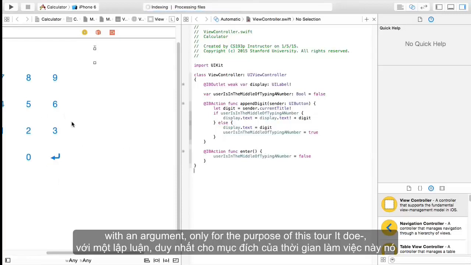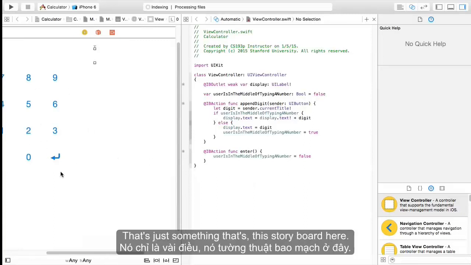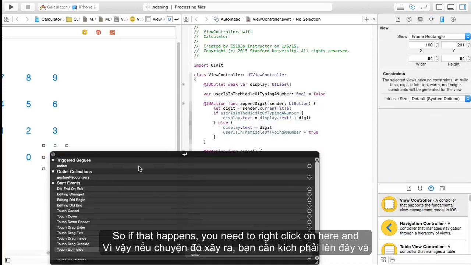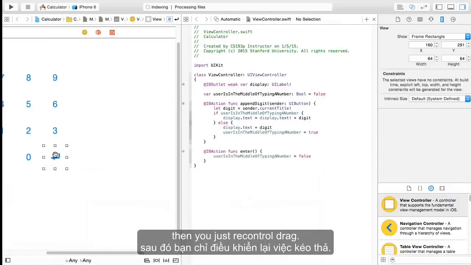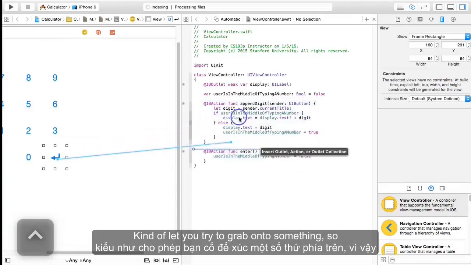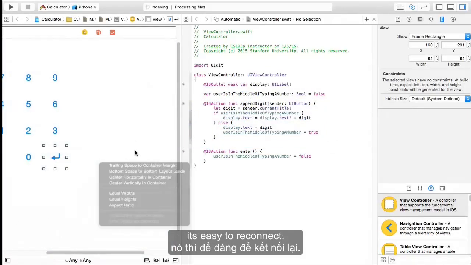Enter with an argument, only for the purpose of the storyboard. We don't say enter colon in our code. That's just something in the storyboard here. So if that happens, you need to right click on here, disconnect the enter colon that happened in there, and then you just recontrol drag. And when you recontrol drag, it's nice, it will kind of let you try and grab onto something. So it's easy to reconnect. Okay.